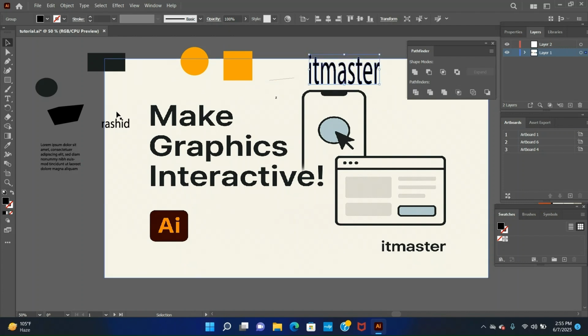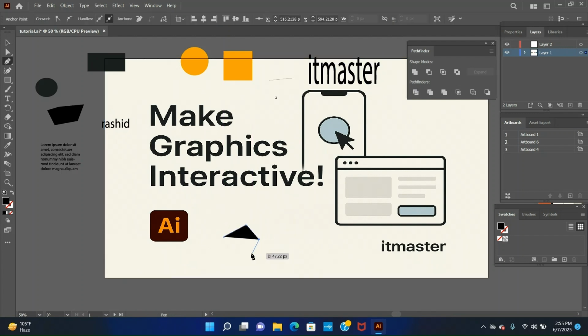Pen tool, mastering precision. Select the pen tool with P for clean, editable paths. Click for sharp corners, click and drag for curves. Use Alt while dragging to adjust handles and customize curves on the fly.